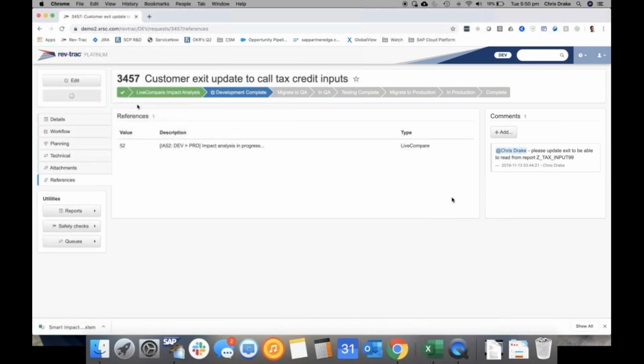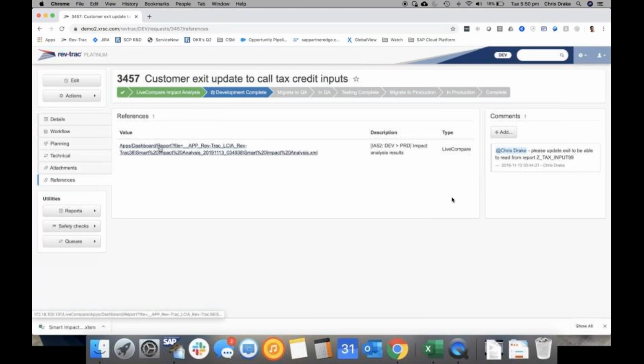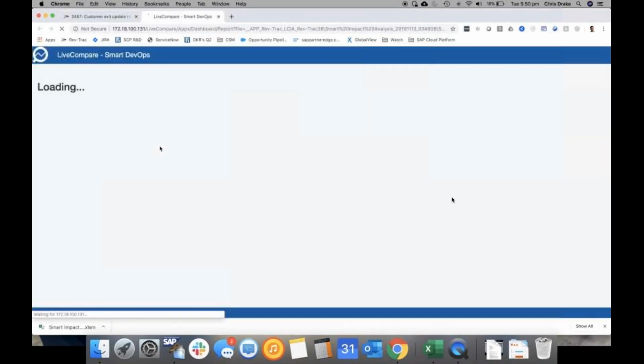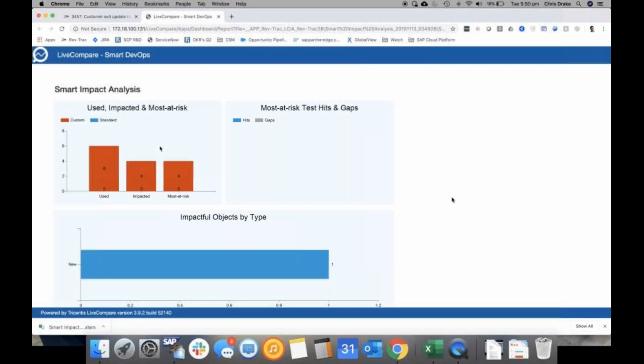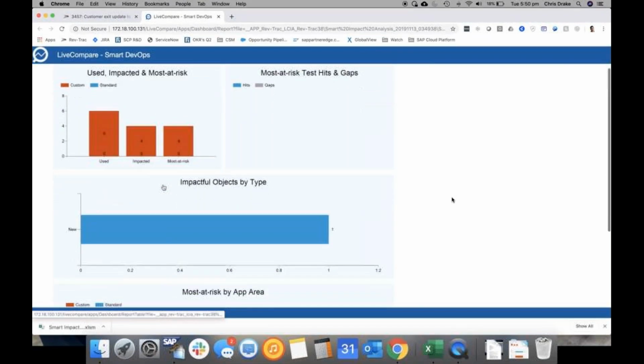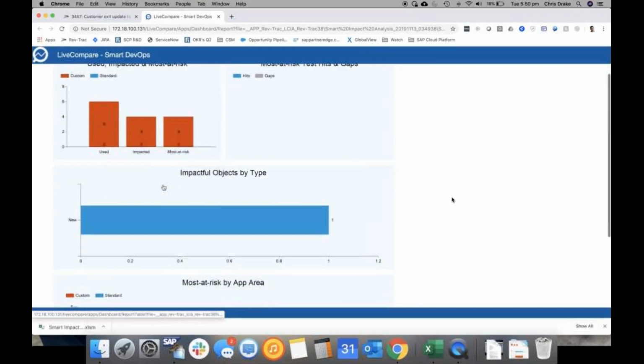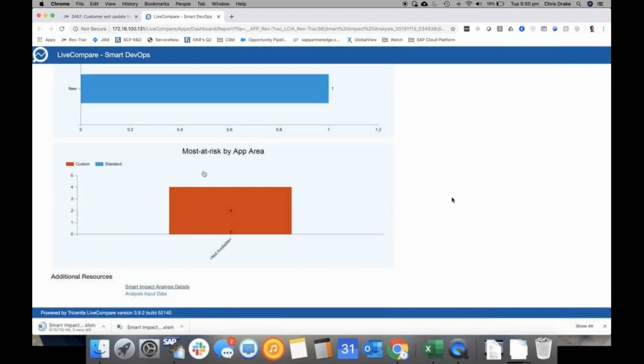So I'll just reload this. And what we can see now is the impact analysis is complete. Okay, so now we're coming across to Live Compare. It's an area I'm less familiar with. These are the Live Compare reports. I will also add this is the older version of Live Compare, so it doesn't look as nice.